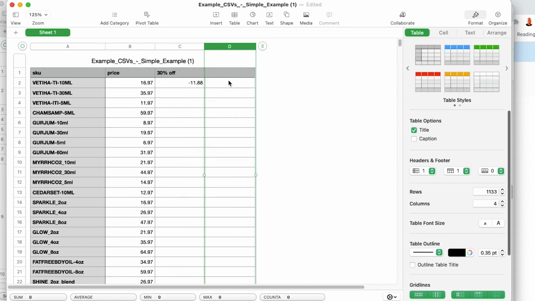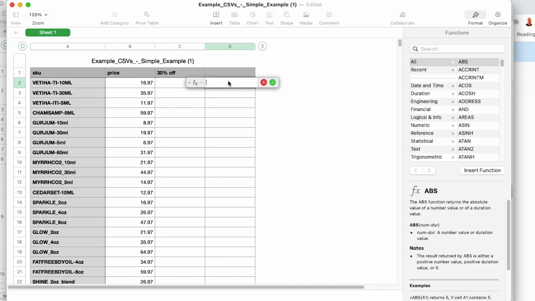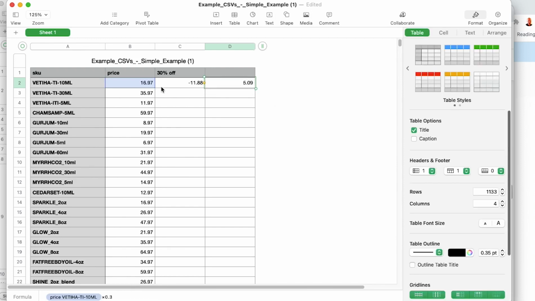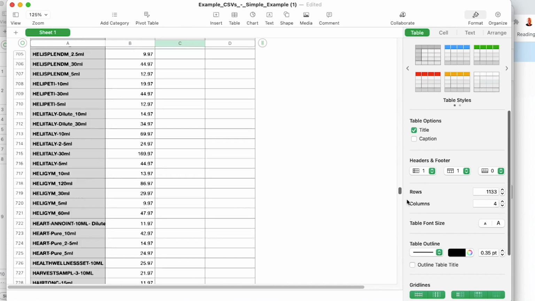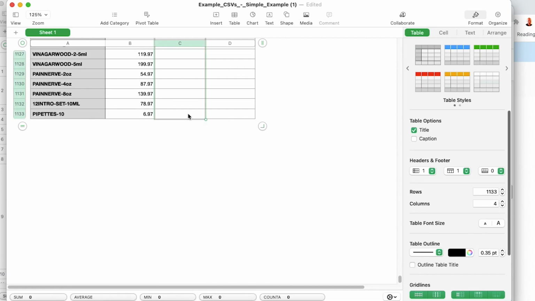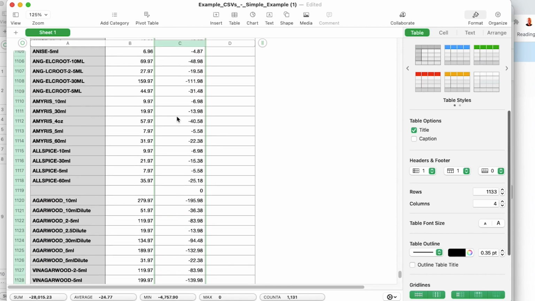Okay? So if I make another column, you don't need to do this, I just want to show you the math. So we'll just do equals, and then B2 times 0.30, right, is 5.09. So 5.09 is 30% of 16.97, and it gives us $11.88. So what we'll do is we'll copy this row here, and we're going to scroll all the way to the bottom, and we're going to paste. We're going to select them all, hold the shift key down, paste, and that's going to give me all the calculations that I need, right?